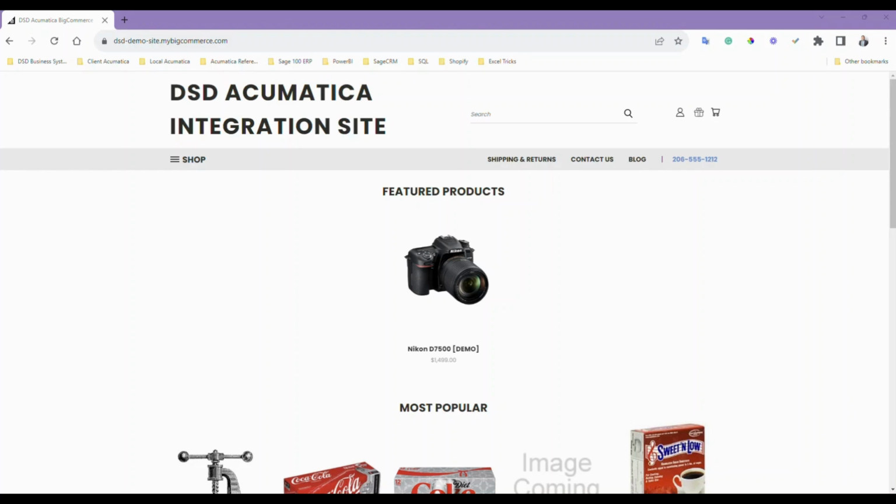All right, moving on with the customer persona, we took a look at how customers can access their own information, add addresses, update information about their company, all through the integration between Acumatica and BigCommerce. So now let's just go ahead and see how the order processing works.